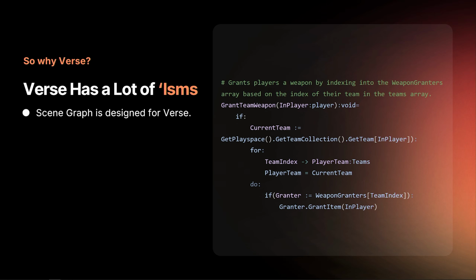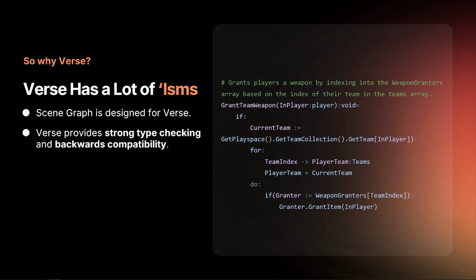So scene graph is designed for Verse. If you're going to be using scene graph, it's best to get a good hold of Verse. Verse provides the strong type checking and backwards compatibility that scene graph needs to function. So Verse provides a lot of really strict guardrails for you to operate between, but it's those strict guardrails that make content strong and make content stable in these experiences.